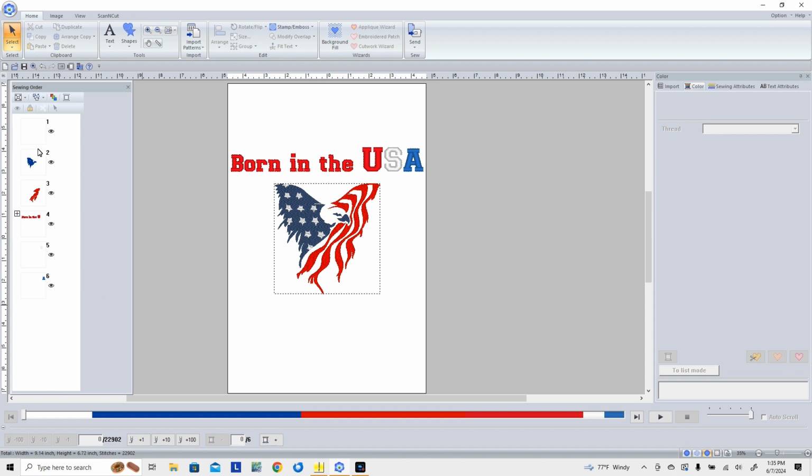This is our sewing order right here on the left hand side. And this is our stitch editor down here at the bottom, our stitch simulator. It shows us that we're at 22,902 stitches. It looks like it's going to be 9.14 inches in width, and we're at 6.72 in height.